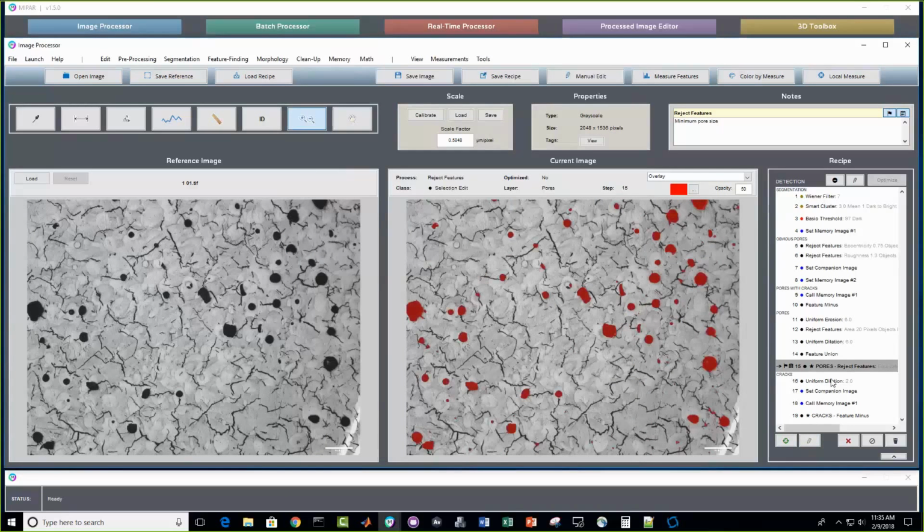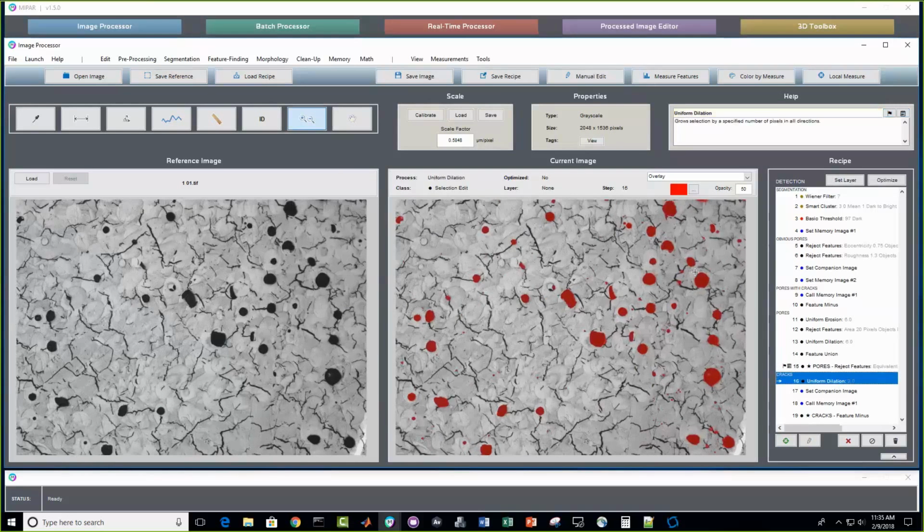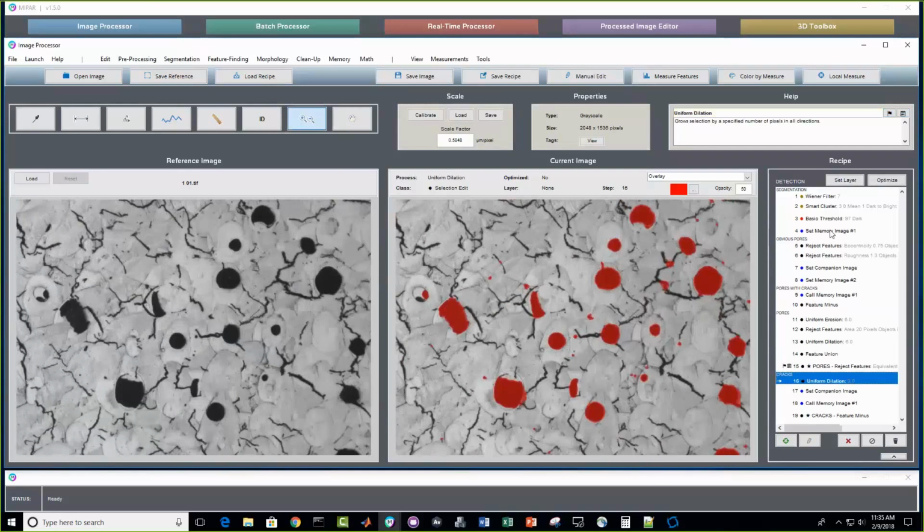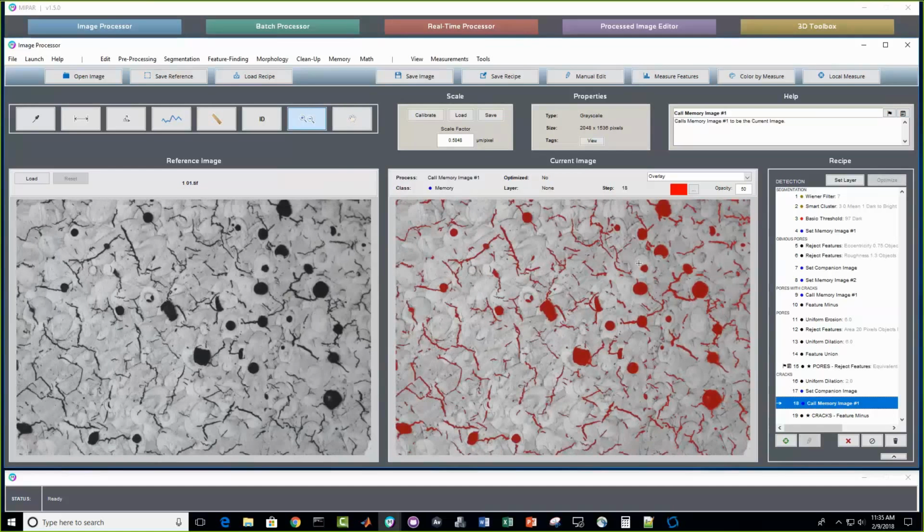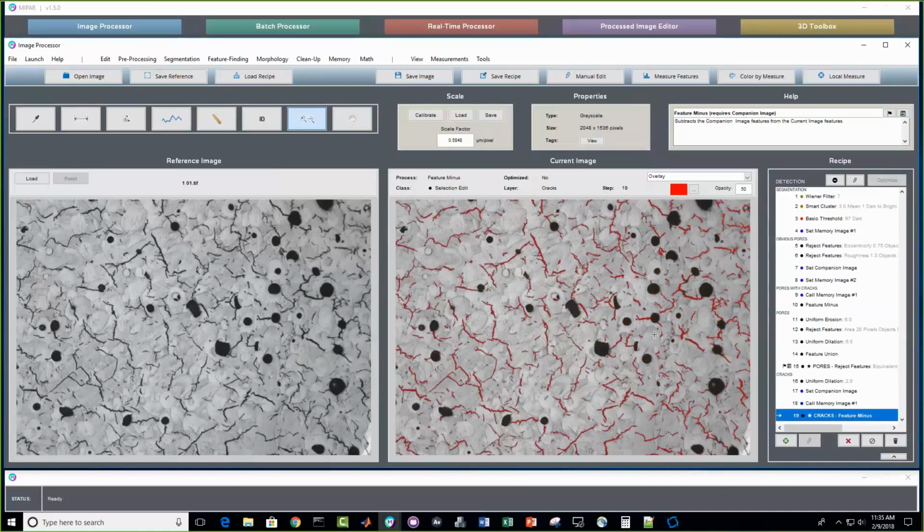We've gone in and now we slightly grow all of the pores to make sure that they fully subtract from our initial everything selection. So we take the slightly dilated pores, we set them as the companion, we call our everything selection here memory 1, and we subtract the 2. And now this gives us the cracks.